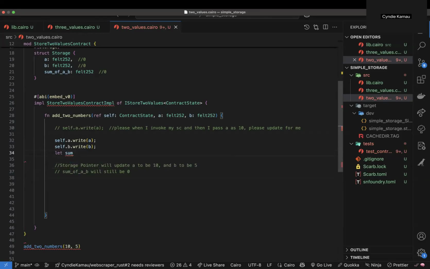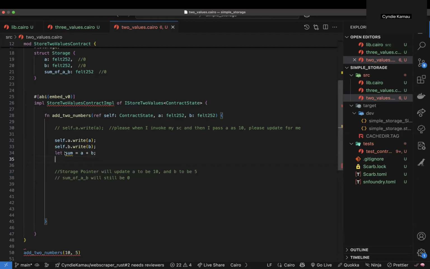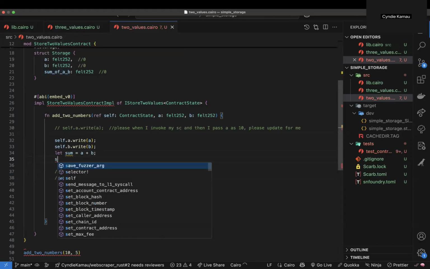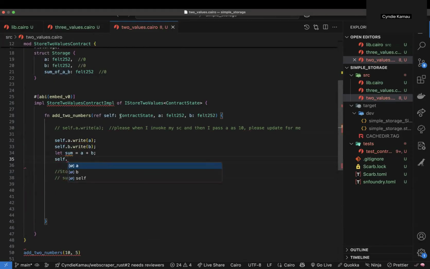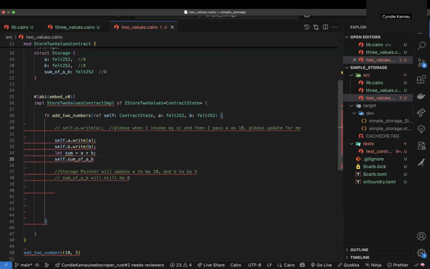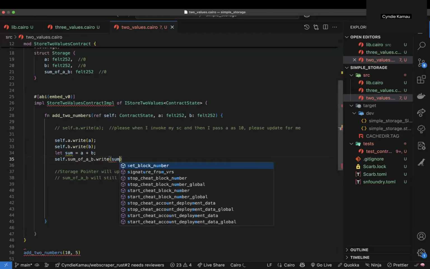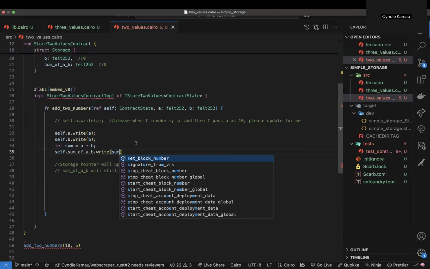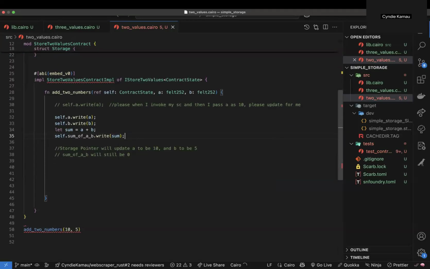Okay, let sum equals A plus B. And then after we do that, we want this sum to be stored where? The sum of A and B. So self, and by self, I said it's the contract state, right? So self.sum of A, B dot write. What are we writing? We're writing the sum that we've calculated. And we're good to go. Let me just pause and confirm. No questions.